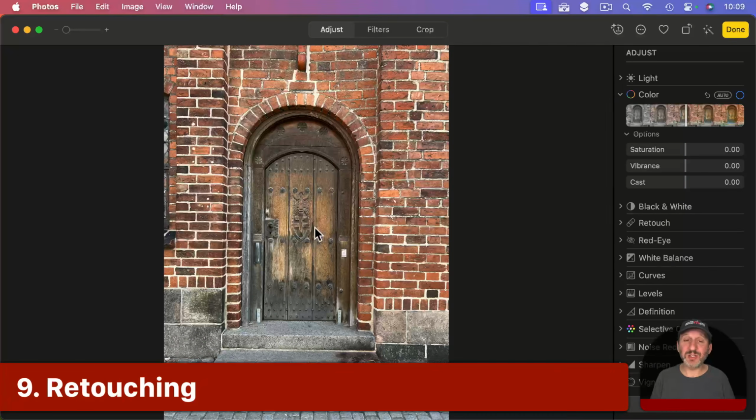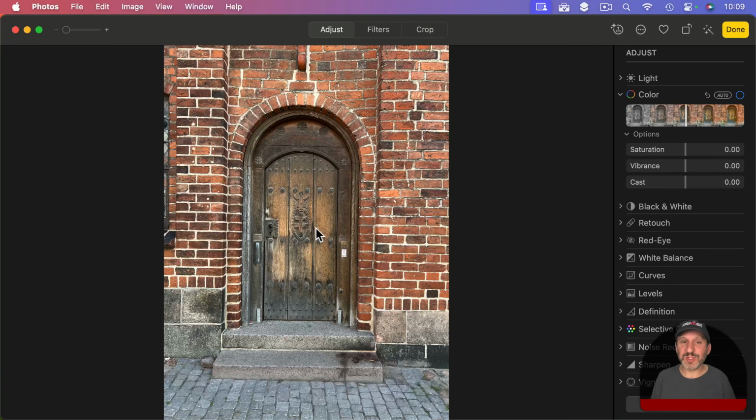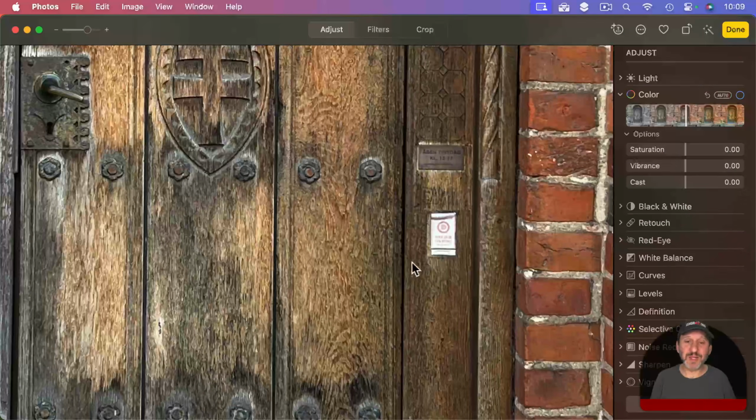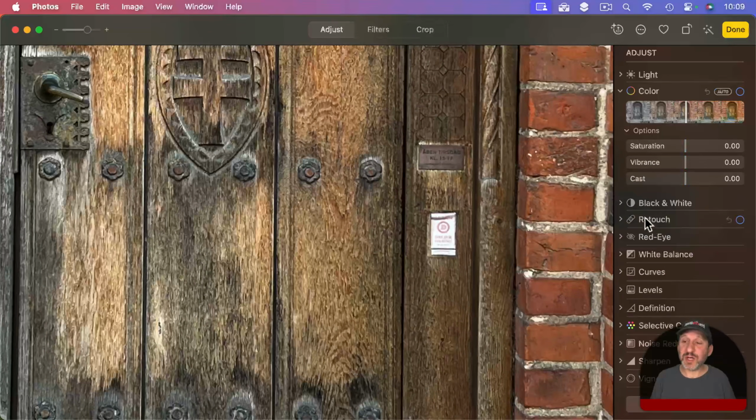Now let's talk about retouching photos. A lot of times you do this on people to get rid of blemishes on their skin, but it could work in other situations as well. For instance, here's a picture of an interesting looking door and it looks great except that right here is this kind of modern looking label. It'd be nice to get rid of that, and you can do that using the retouch tool here.